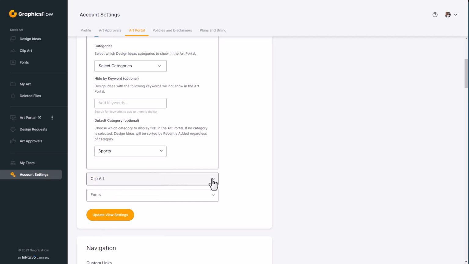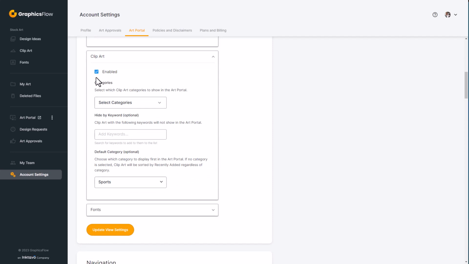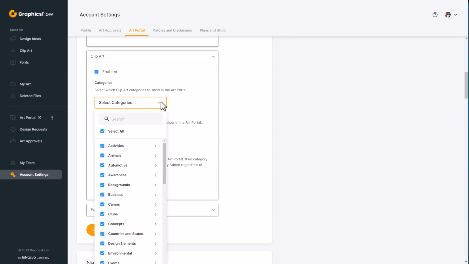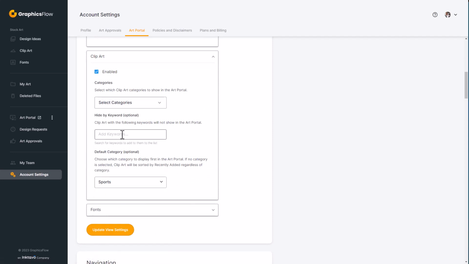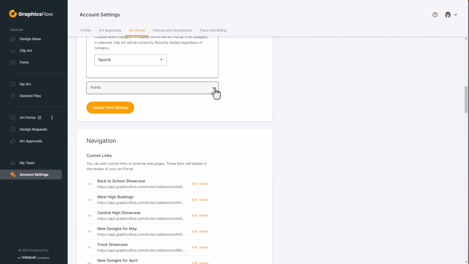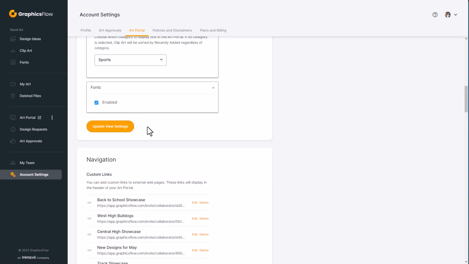And you'll notice in this case, I've selected sports as my default category. You can repeat this same process for clip art. I've got clip art enabled. I can select categories. I can exclude specific keywords. And I also have sports clip art selected as my default category under clip art. You'll notice I also have included fonts. This will enable your customers to specify specific fonts for their projects. Once you're done configuring these settings, click on Update View Settings.